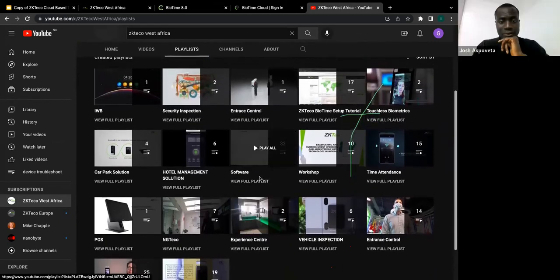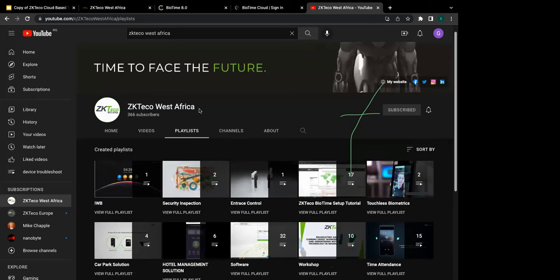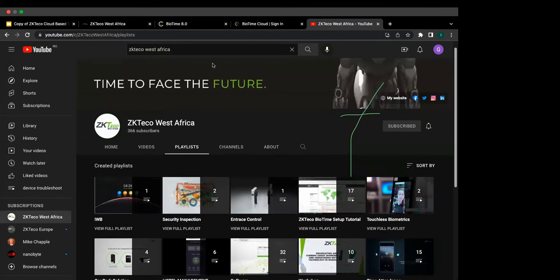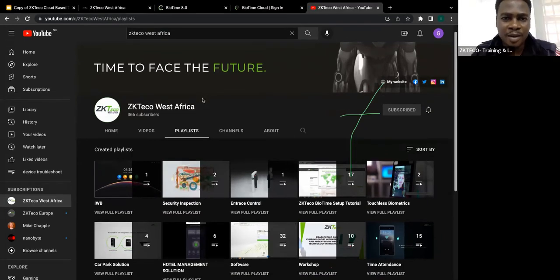Is it the BioTime Cloud or the BioTime 8.0? Because we need to differentiate. There is BioTime 8.0 and there is BioTime Cloud. Which of them do you intend using, Mr. Good News? It's not the cloud. This is a K40 device. That's the one we bought. Okay, so that's very fine.